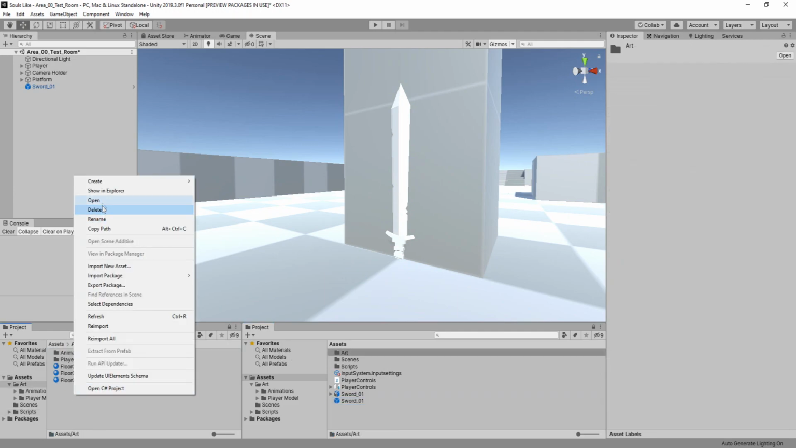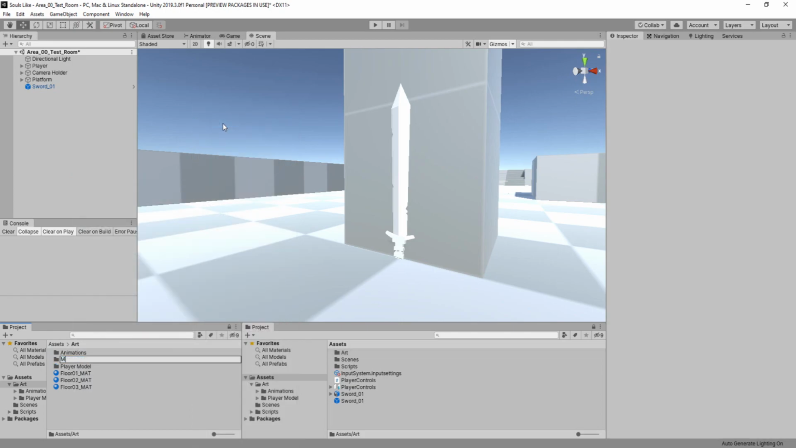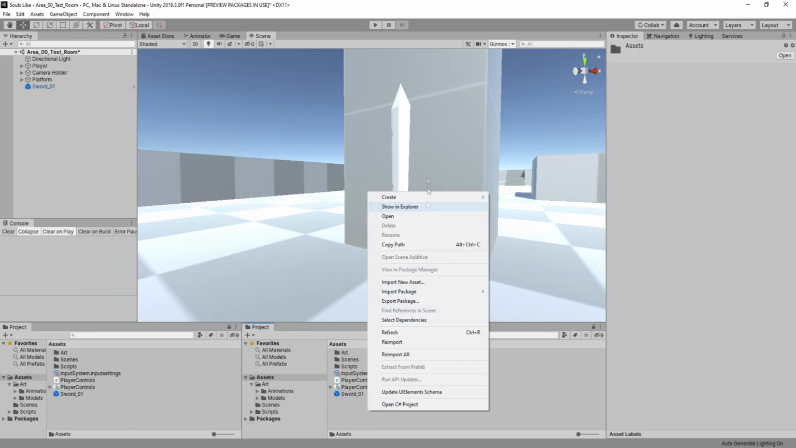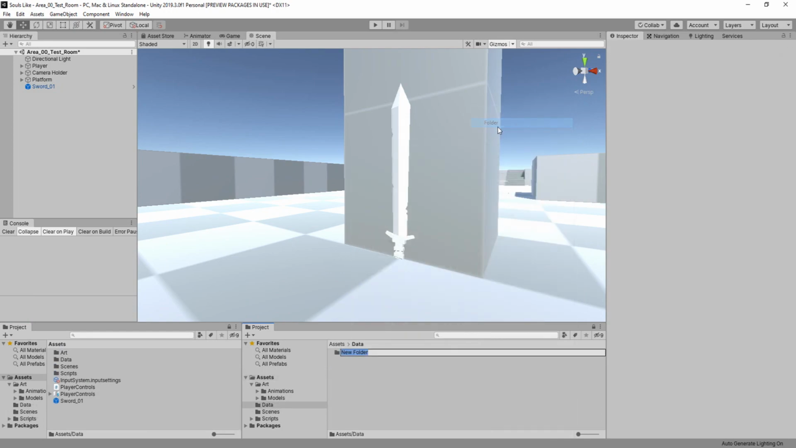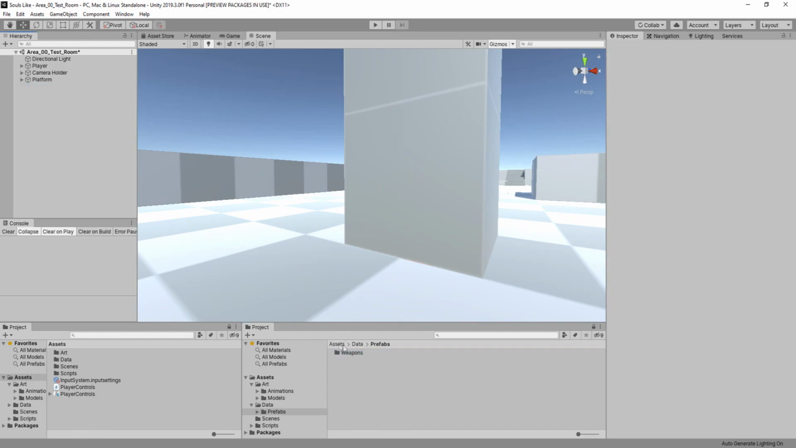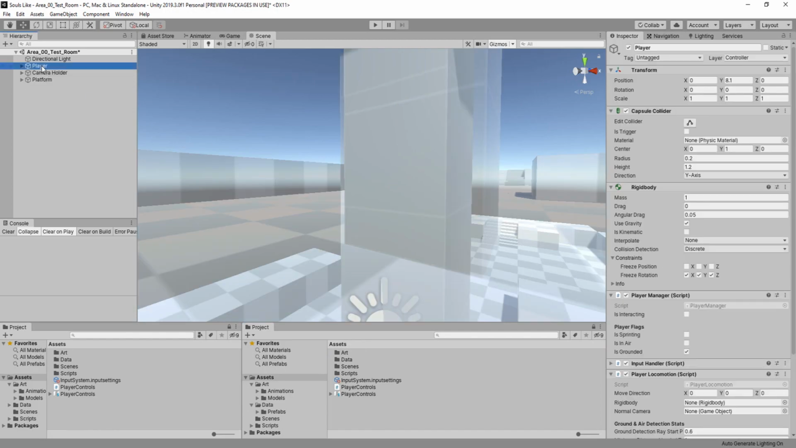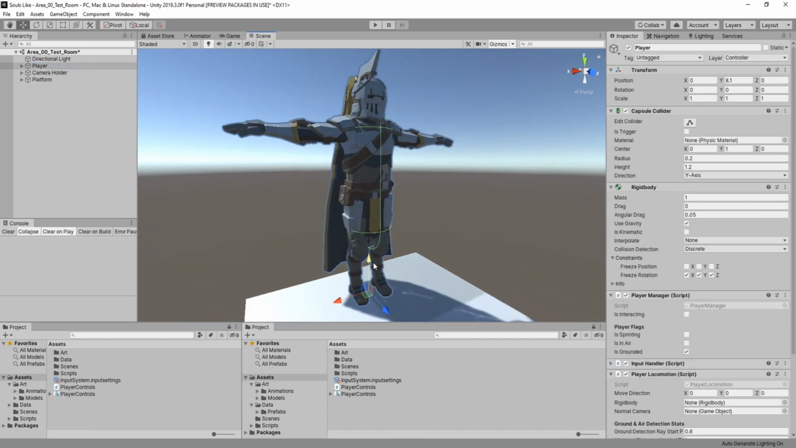Alright, so I need to get some organization happening here. So I'm going to go into my art and I'm going to create a new folder. I'm going to call this models. I'm going to place my player model folder in there and my weapon model. Alright, perfect. Now I'm going to make another folder. I'm going to call this data. And I'm going to make a subfolder in here. I'm going to call this prefabs. And then I'm going to make another folder and call this weapons. It's best to stay organized, especially early into your project, because things can get very messy and hectic later if you don't. So I'm going to drag my weapon prefab in there, and I'm going to take this out of the scene. Okay, awesome.